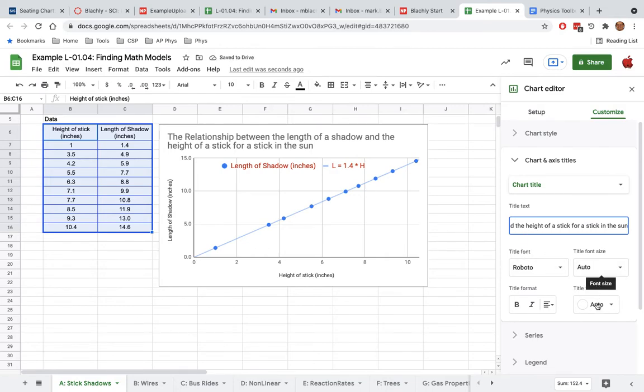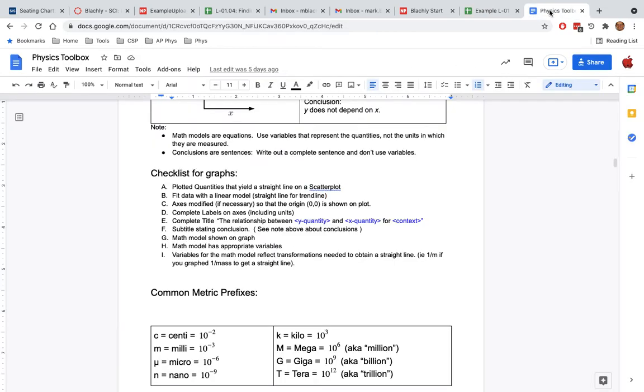So there's our title. I'm going to go down here and make it black so it stands out a little bit. So here we go: the relationship between the length of a shadow and the height of a stick for a stick in the sun. That's a title that follows this convention. I wrote the relationship between, and I put in the y quantity first, the length of the shadow, and the x quantity, which is the height of the stick, for sticks in the sun.